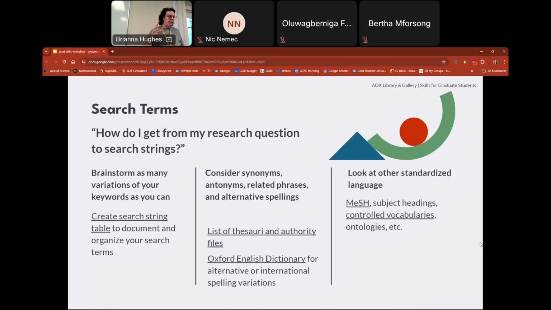And so this is another great opportunity to work with your subject librarian. We do this for a living, developing search terms, and we know what search engines and databases are going to work well with, what search terms will work well. So please reach out. We love coming up with them; that's why we're so great at crossword puzzles, because we love developing search terms.